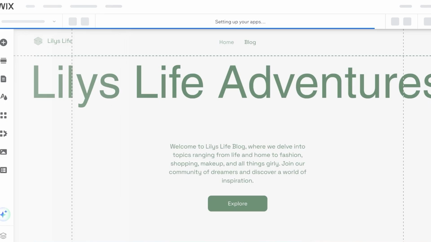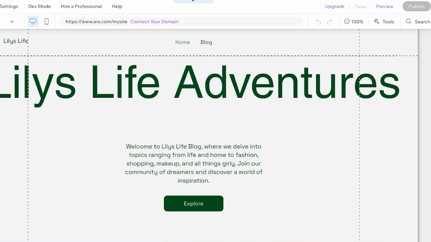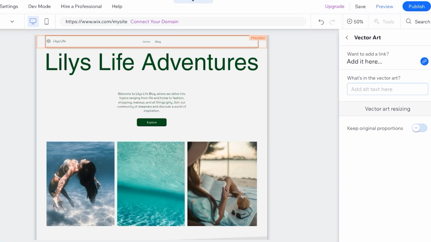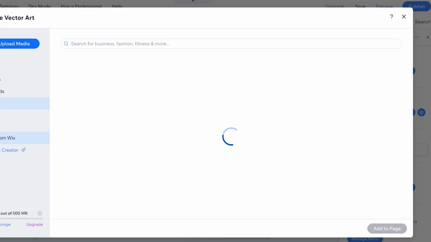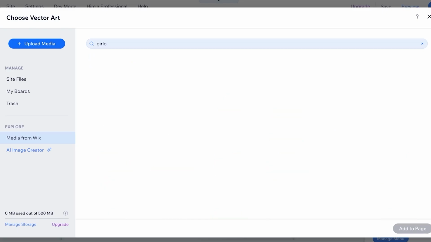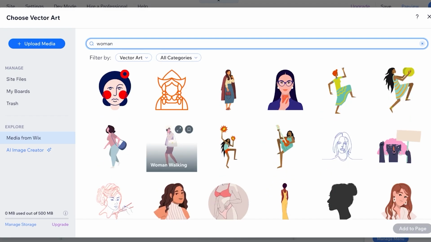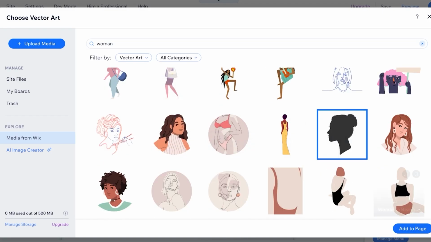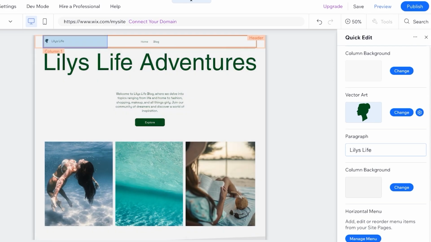So from here, you're going to click on the top where it says Lily's Life. Now I'm going to click on settings, and this is some vector art that has been added. I'm going to click on change. This does not reflect my style. So I want to search for girl or woman. And I want to use this one over here. I'm just going to click on add to page. Once I do that, this vector art looks really nice. Now from here, I'm going to close this out.